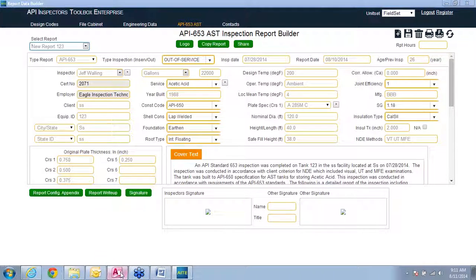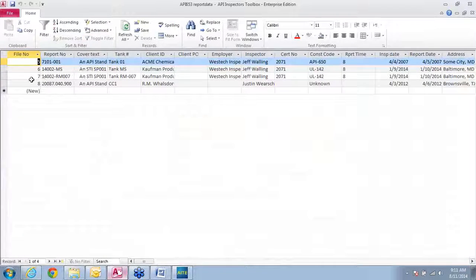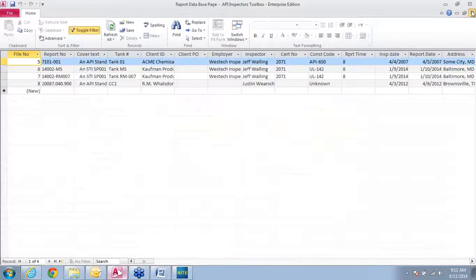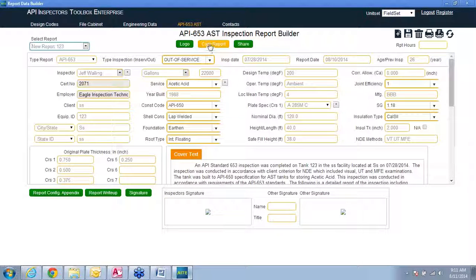So now we're going to go ahead and go into the report builder. And I'm going to do two things here. First thing I'm going to do is do a report from scratch. We're going to start a new report. And then I just want to point out some of the things that are different. Where before you used to have to go into, let me open up the other one here, you used to have to go to file, table, edit to do your copy reports.